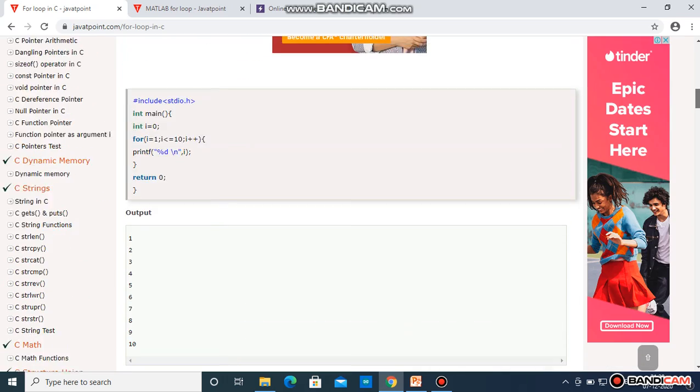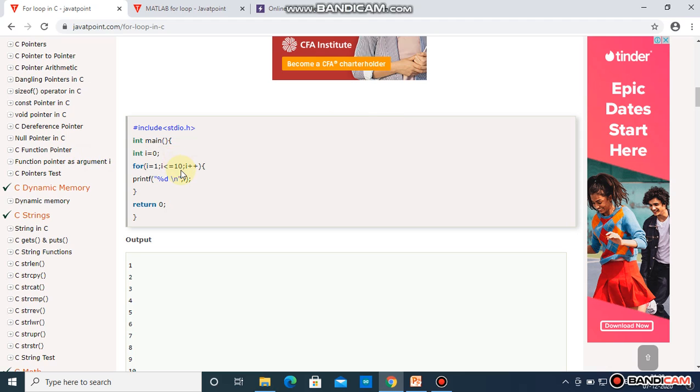So let's see one example. Here is one example: #include <stdio.h>. I told you about stdio.h. It is a library which is used for printing or scanning numbers. Okay, int main is the function, and we can use void main rather than int main. But if you use void main, you don't need to return any value, but when you use int main, then you must return some value.